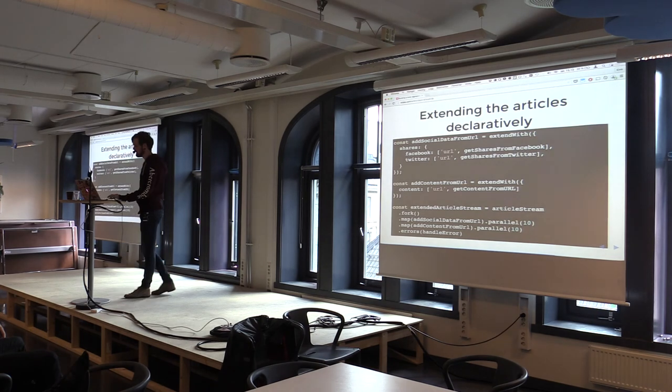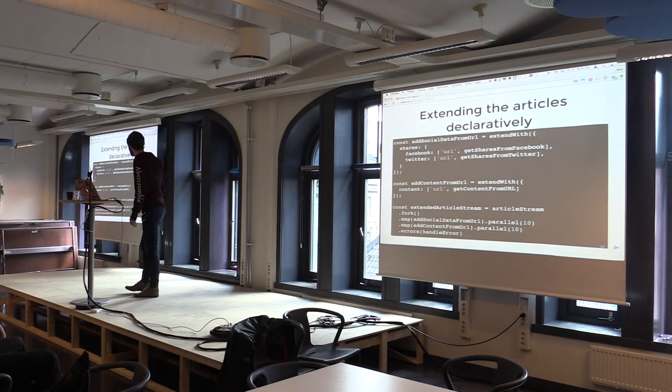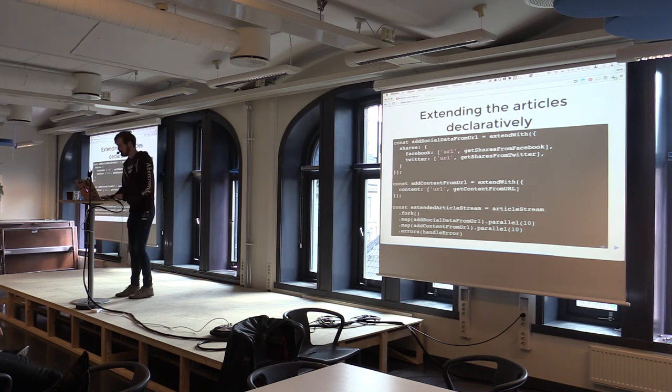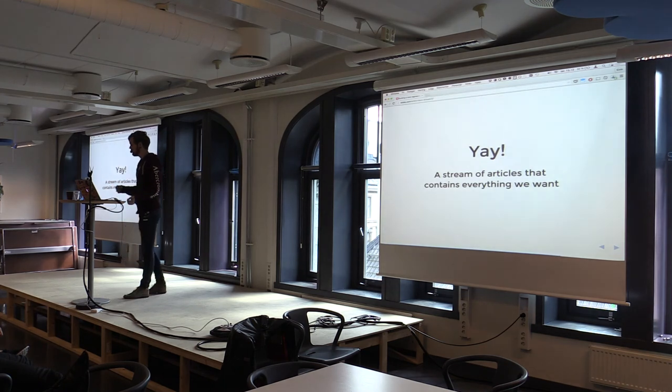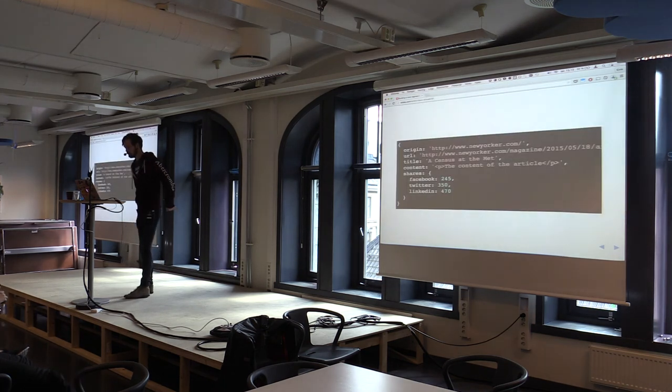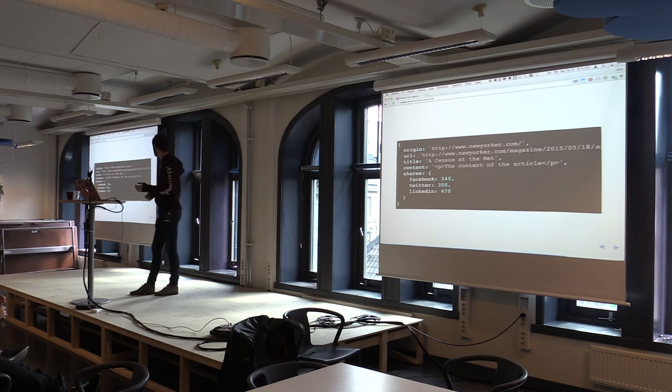Now I want to create those declarative extensions that will allow me to add those Facebook shares to my articles, and then to add the content of the article itself. So I would just declare a new stream, which will contain those extended articles, and I would just map them through those functions. I would map it through to add the social data, and map it through to add the content. So now I have a stream that contains all the data I want. A single article might look something like this. Now we have the URL, the title, the content, and all the shares.